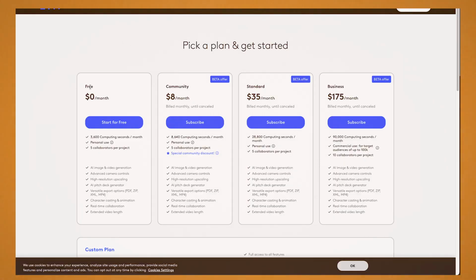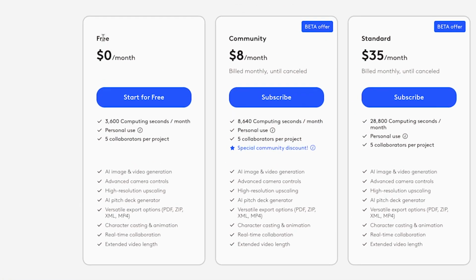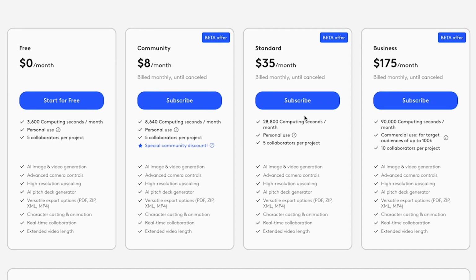So let's have a look at the pricing. Now, what's great is they do have a free version, which I believe has everything that the paid versions have, but the only difference is that you get a limited amount of computing seconds per month. So as you can see, for the free one, you get 3,600 computing seconds, and then that jumps up to 8,640 for the $8 a month version. And then it jumps a lot in the other two tiers. But I think the free one is great to get started with, and you could create multiple email accounts if you wanted to. And I like that they've got an $8 a month version, as it's a lot more affordable than the $35 a month version.